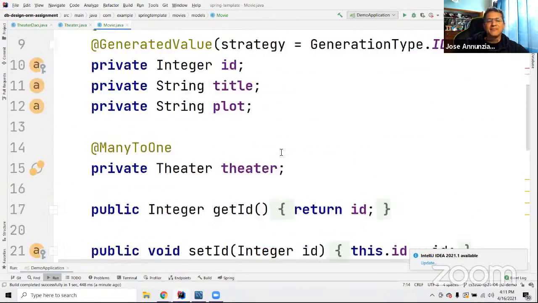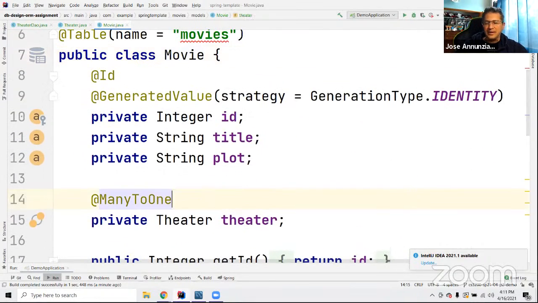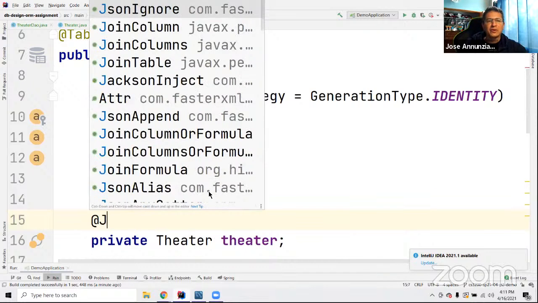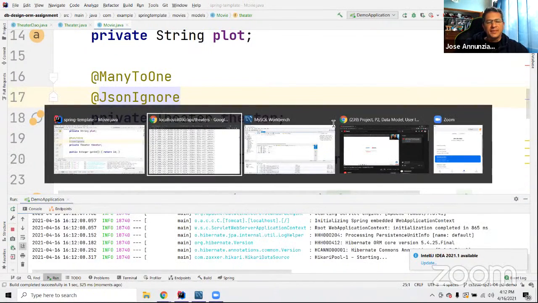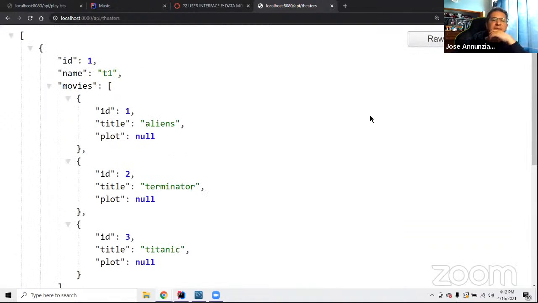So we can break that by saying to ignore. When you are trying to convert this into JSON, just ignore this field. Don't try to go back to the parent, because otherwise you're going to get into an infinite loop. So let's restart the server. There it is. Now it's much better, right?